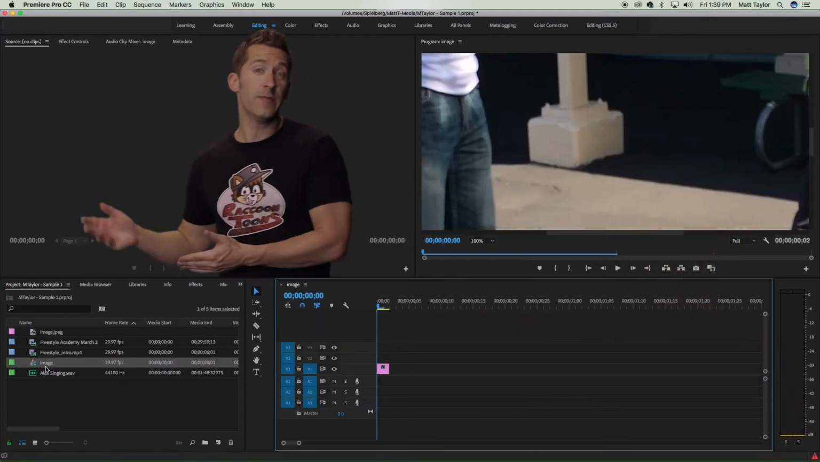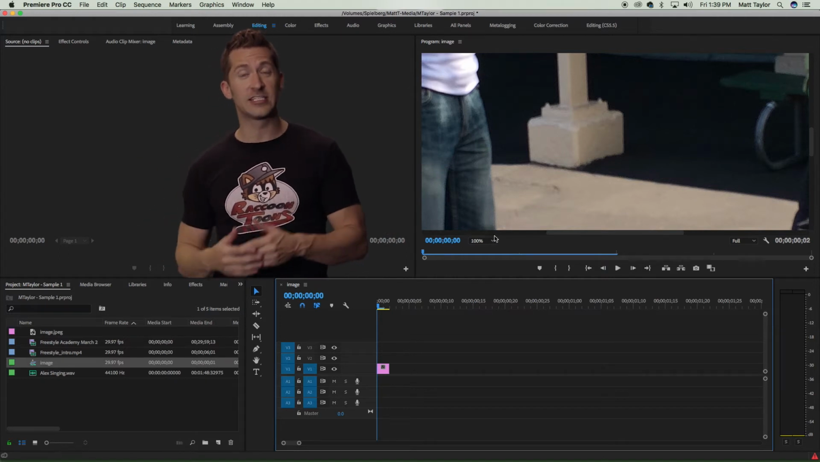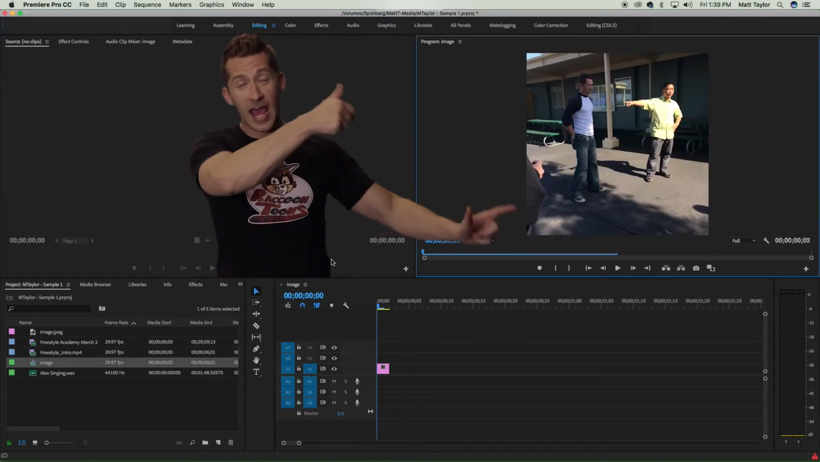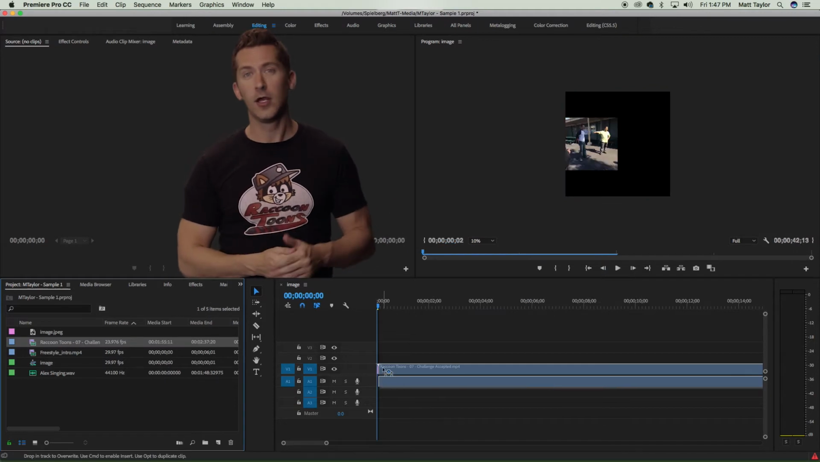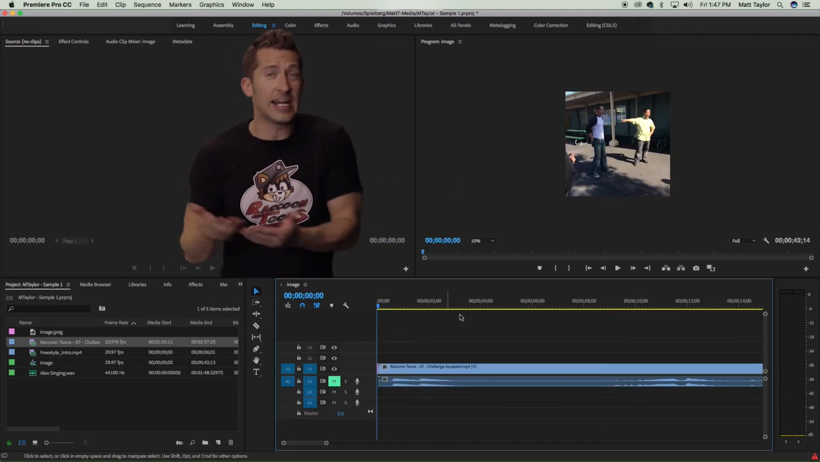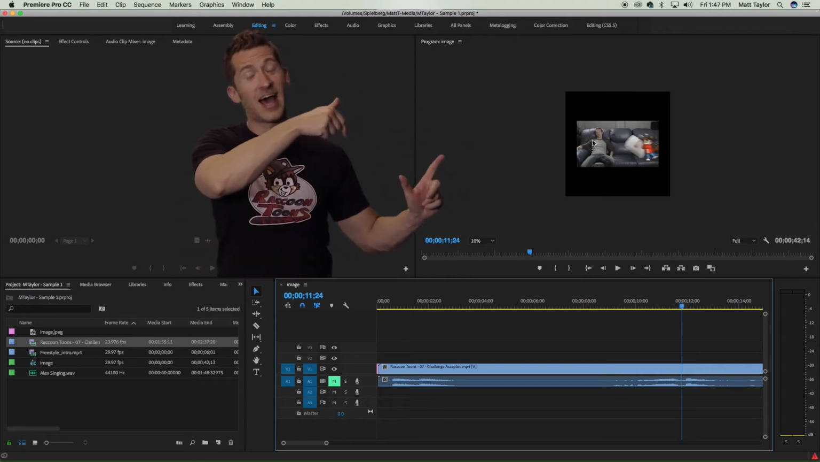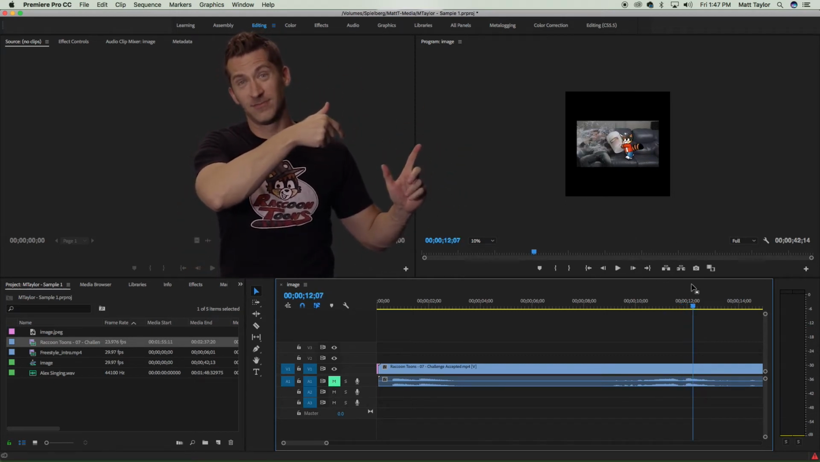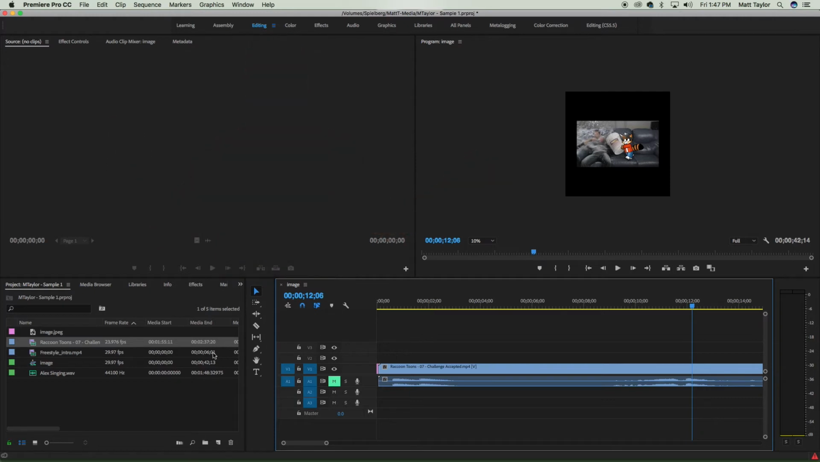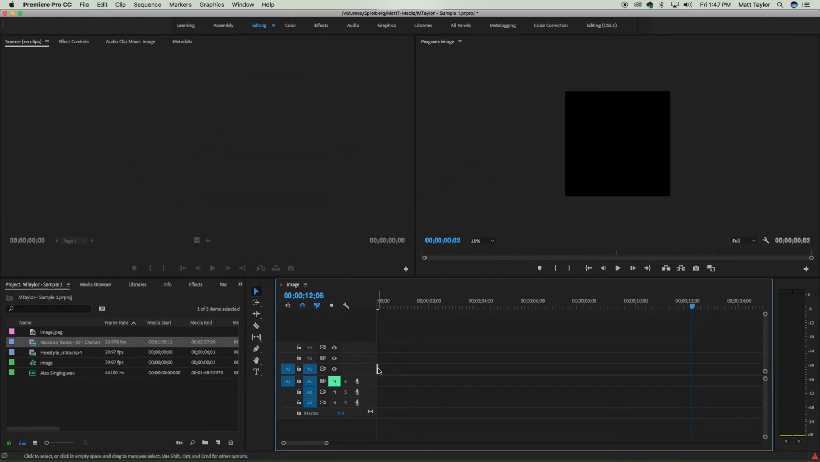So if you bring in an image, Premiere is going to set its sequence to match the size, resolution, and aspect ratio of that image. So whatever video or content you bring in after that is going to have to fit within that same resolution, size, or aspect ratio. You don't want that. So what I'm going to do is show you how it's done the right way.